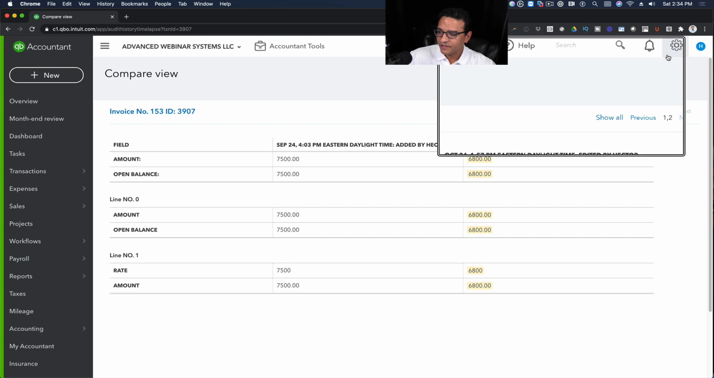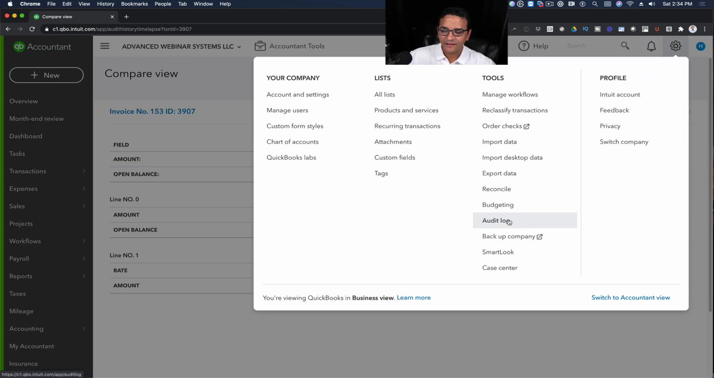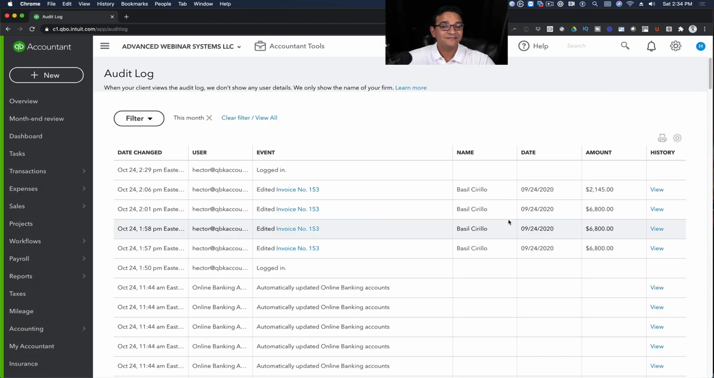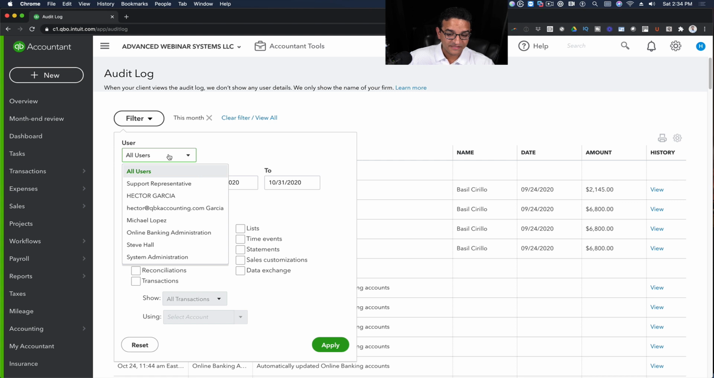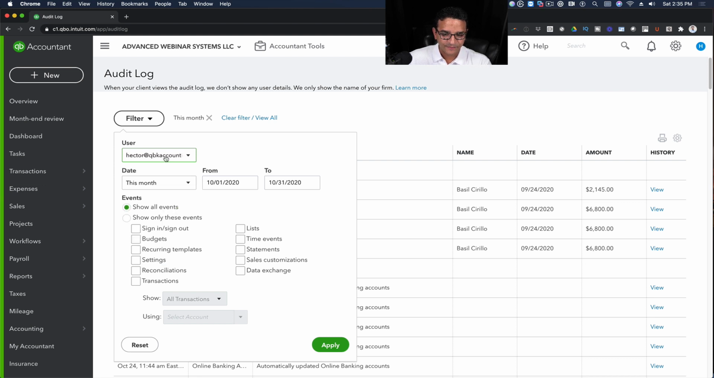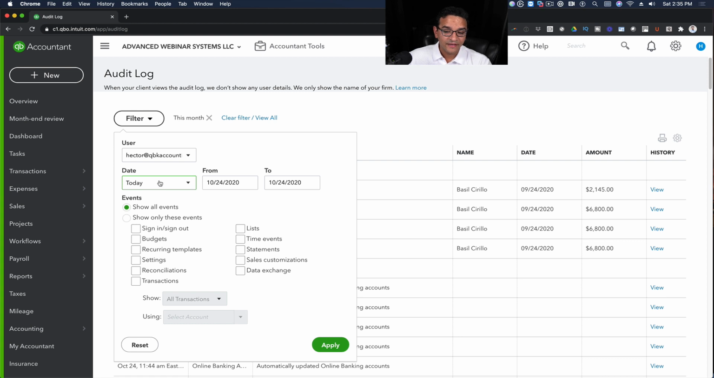I'm gonna click on the top gear menu, top right, and then go down to where it says audit log in the tools column. The audit log is a generic screen that shows you everything that was changed in the QuickBooks file. If I click on filter here and then select the specific user, so I only wanna see what one specific user changed or did in QuickBooks, I can do that. I can select the specific user. I can also say only the things that were modified today, and then I'm gonna click on show only these events, and I'm gonna choose transactions.